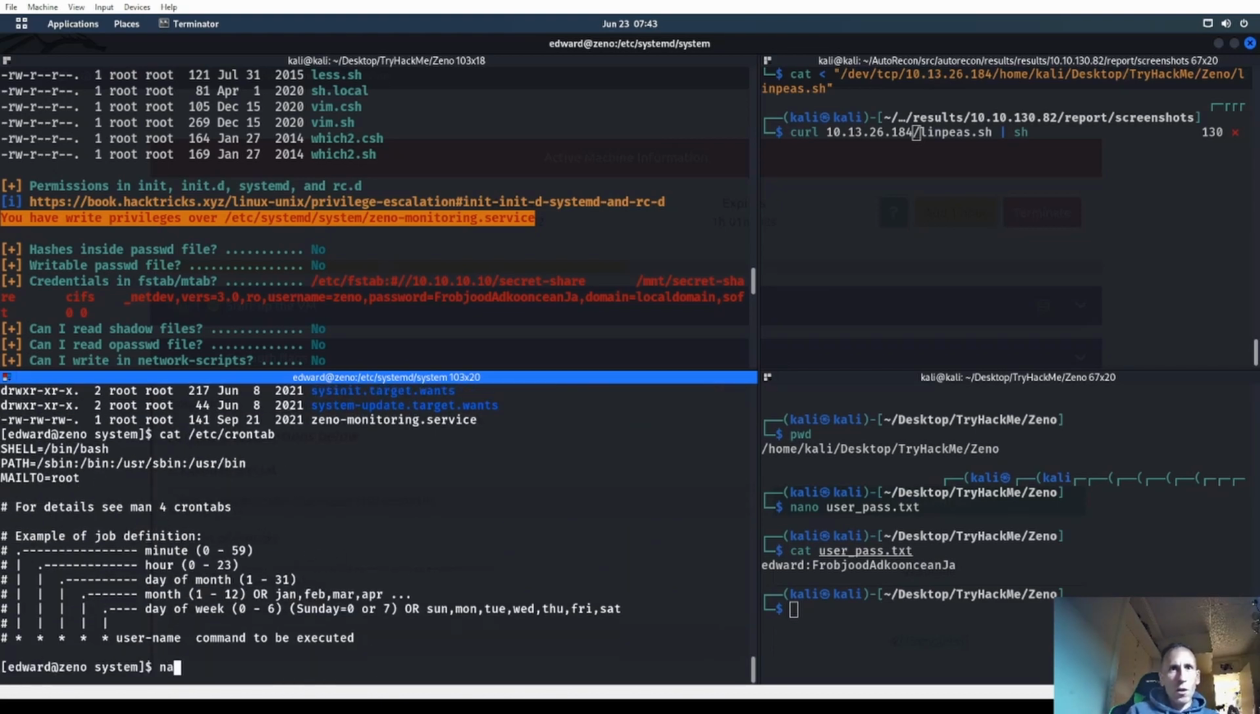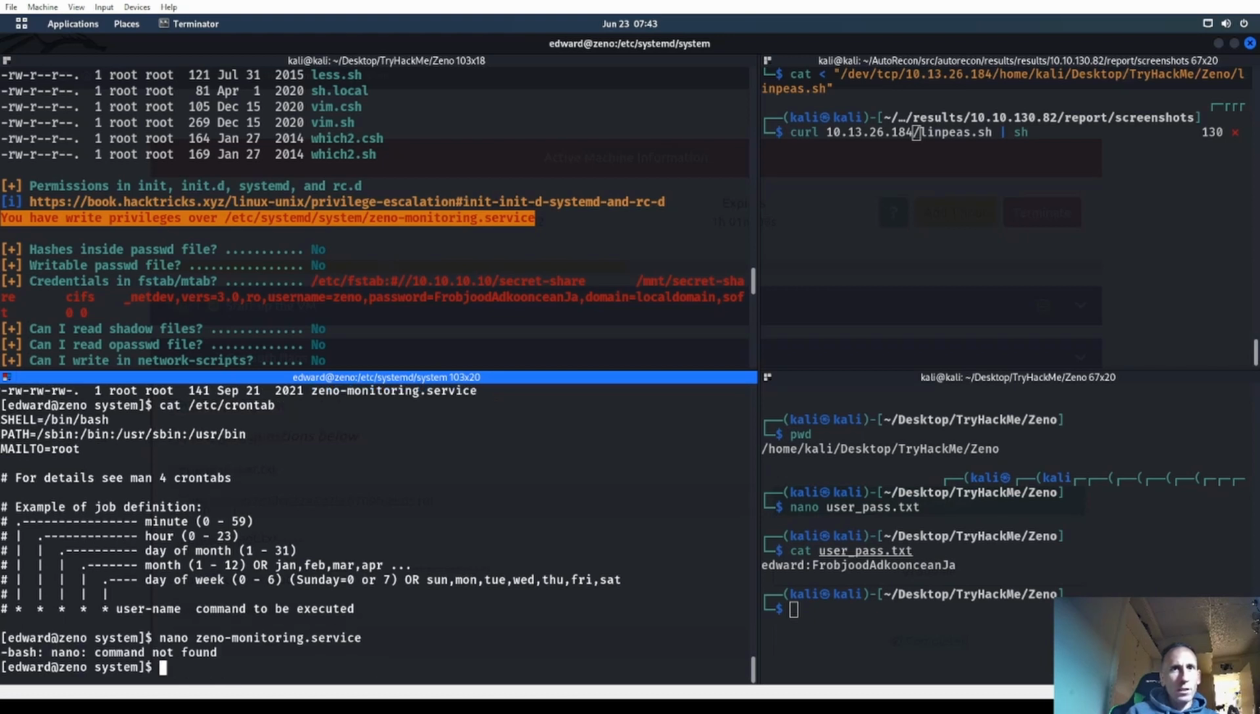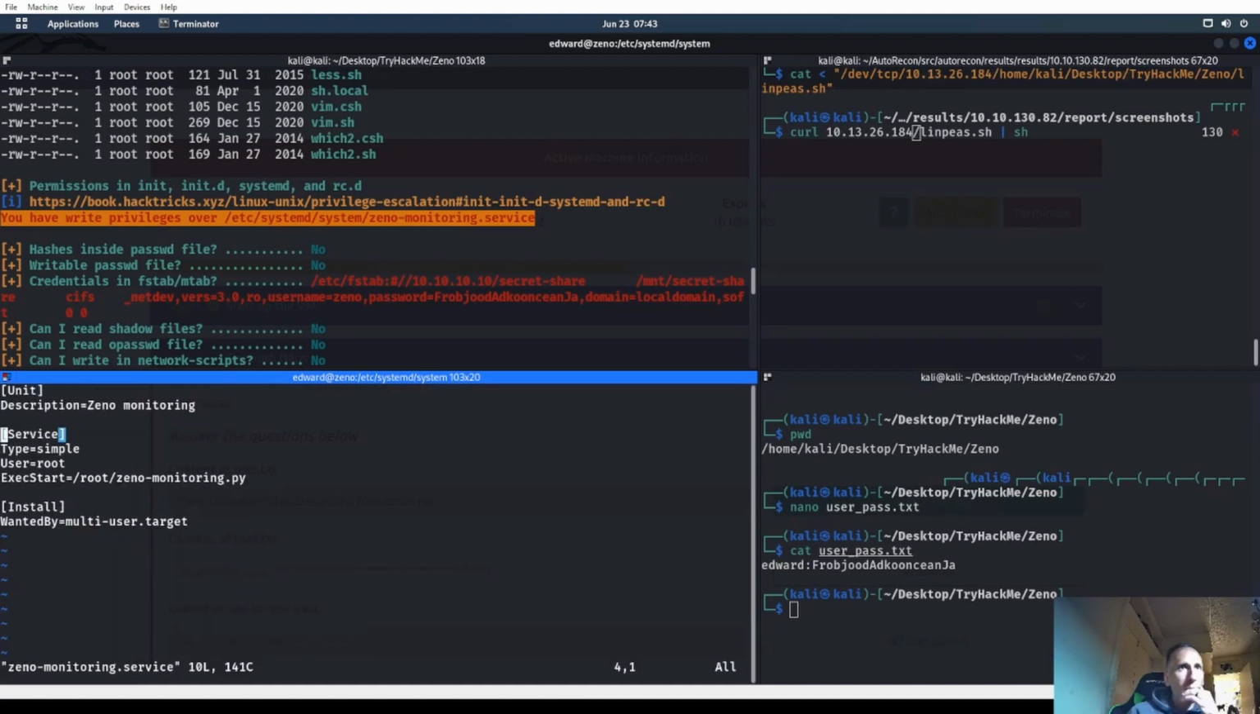So let's do a nano Zeno monitoring system service. Nano's not found. Of course it's not. Why would it be found, right? Vim. Oh god, I always forget how to. There we go. And we want to execute start.